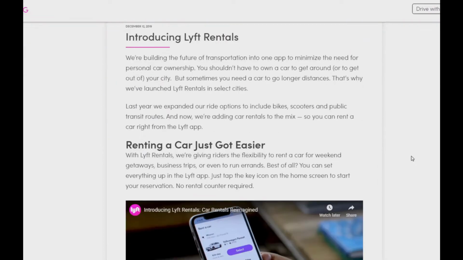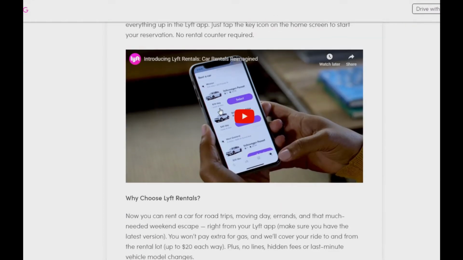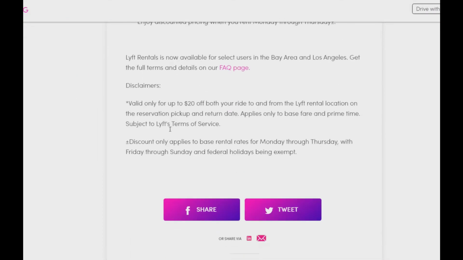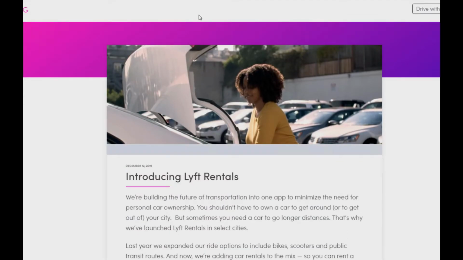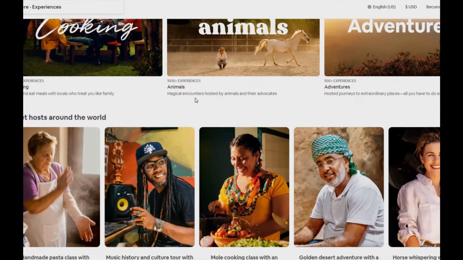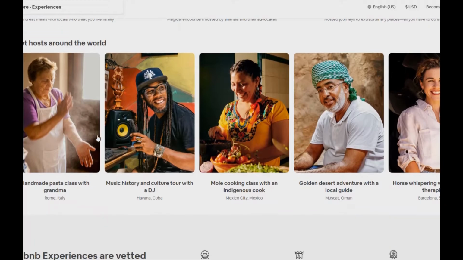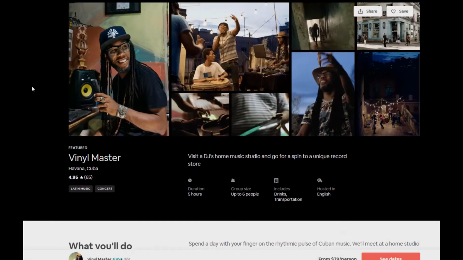Lyft came out with rentals, which I think they did wrong. I don't care too much about the product, I'm not talking about that, but the way they launched it. Here you have just a basic blog post, right? And then if you guys remember, last week Airbnb launched experiences. Let's take a look at that. Huge difference, right? You get a total feel for what's going on, interactive web page. You go right into it.